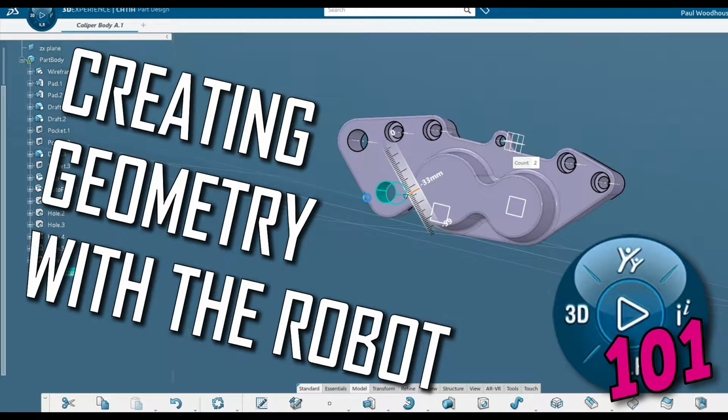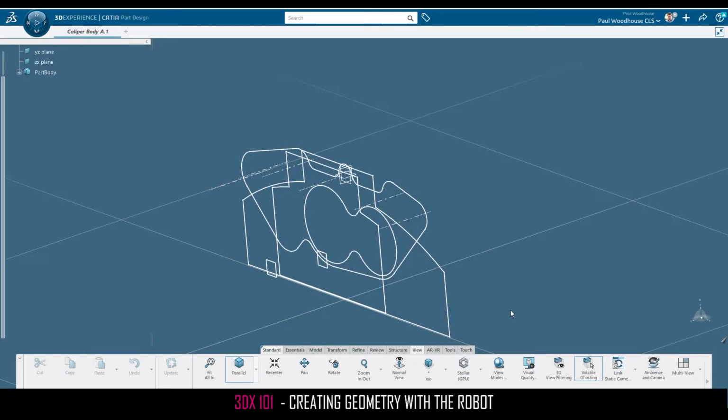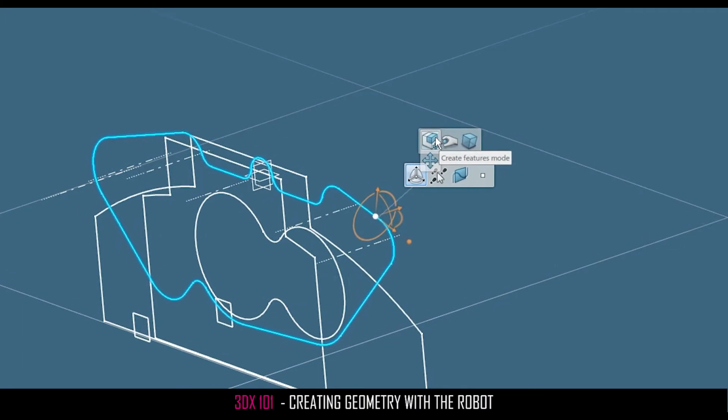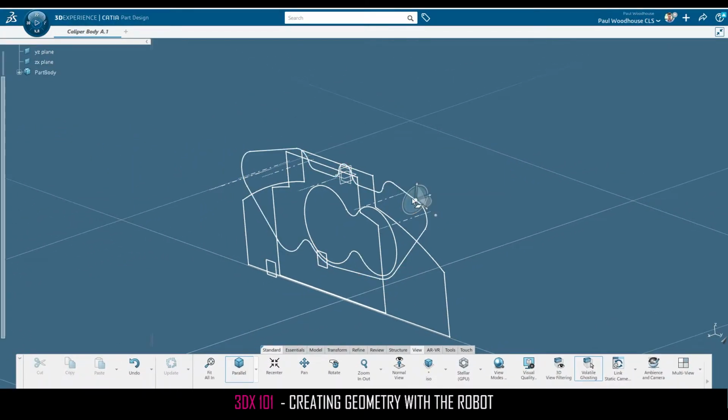Today we're going to take a look at the robot and how we can actually use this to create geometry instead of the standard tools that we normally use. So I'm just going to drag the robot onto the piece of wireframe geometry that I want to create a pad of. One key thing to note, we need to make sure it's set to create features mode in the context toolbar. If you don't have the wireframe selected when pulling, it'll just move the robot.